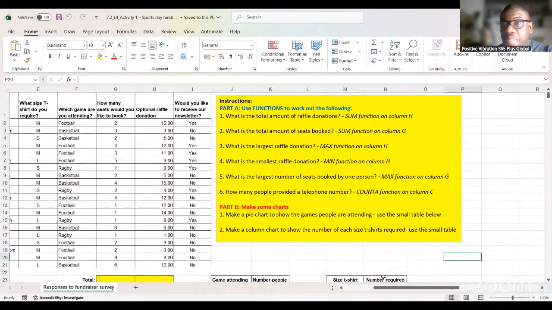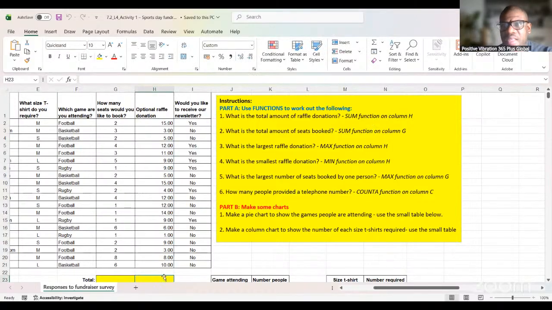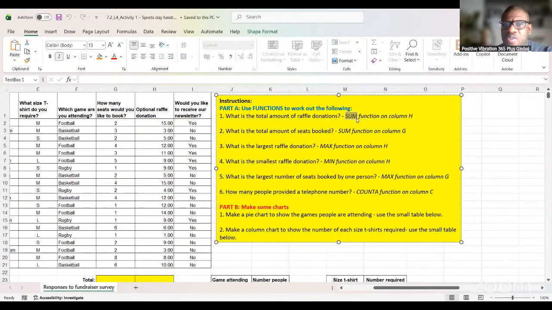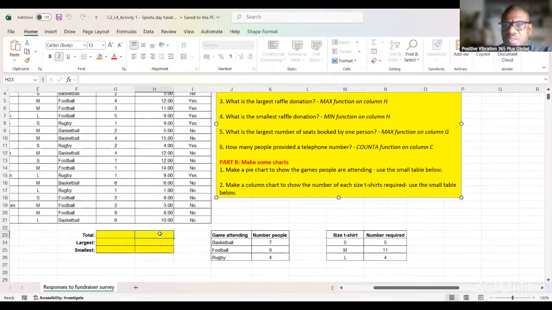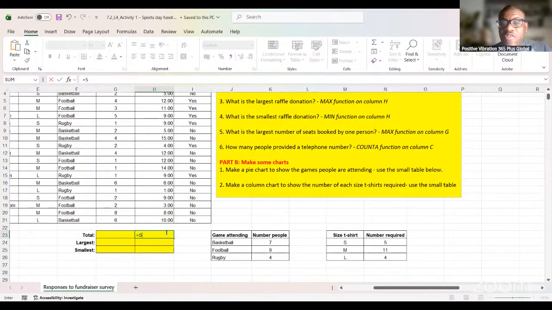So we want to familiarize ourselves with the different types of functions and how they actually work. All right, so here we have our SUM. This one says, what is the total amount of raffle? And it tells us which column we're going to put it in. So that's going to be column H. So if we follow down from here, that's in this yellow spot right here. And they want us to add up the total amount of donations. So as I said, the function we're going to use when we want to find the total is going to be SUM.